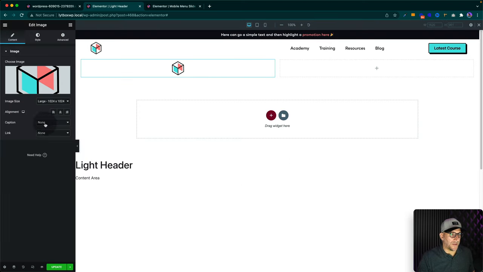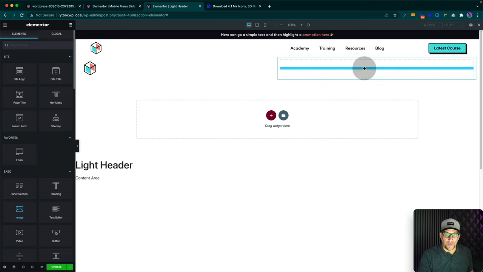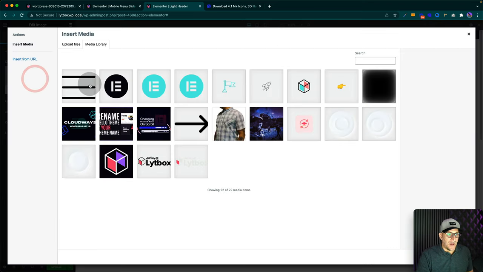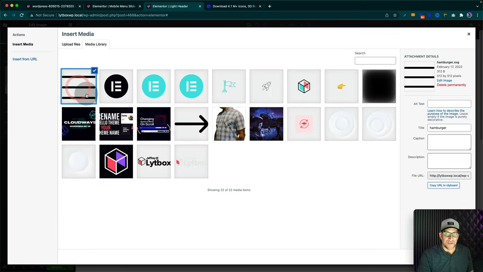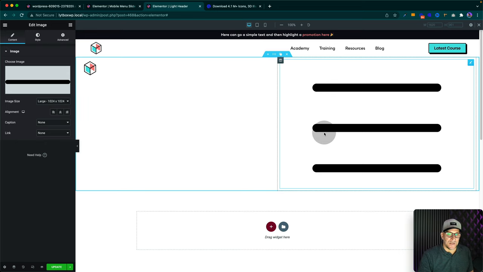There's the logo right there. Let's go ahead. I'm going to put that at full. It's SVG is really small anyways. Next, I'm going to add an image on the right hand side. And I have right here this image, which is an SVG of a hamburger menu. And I'll insert that.